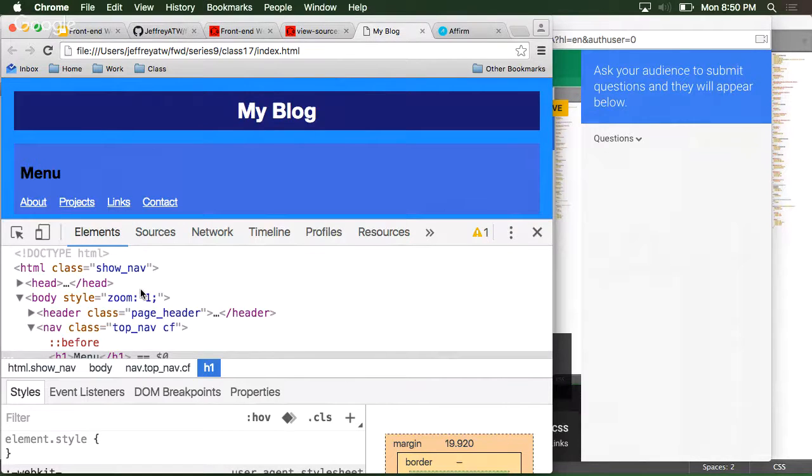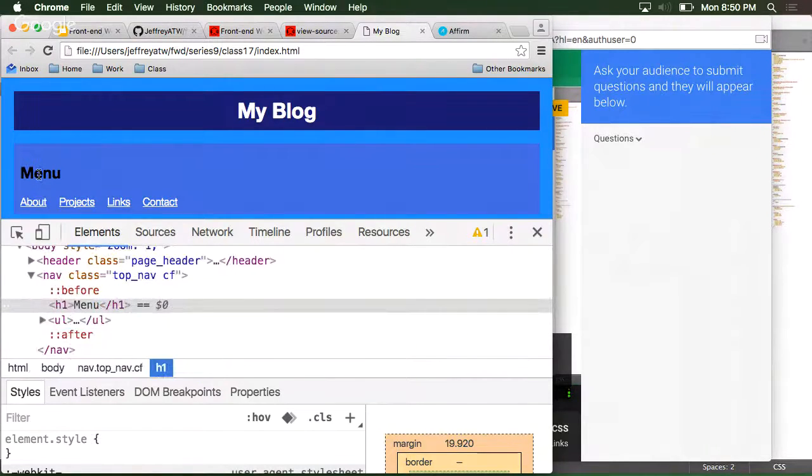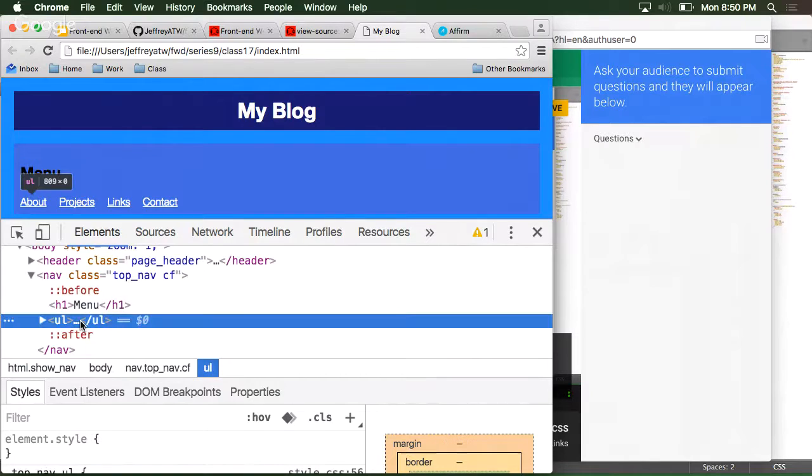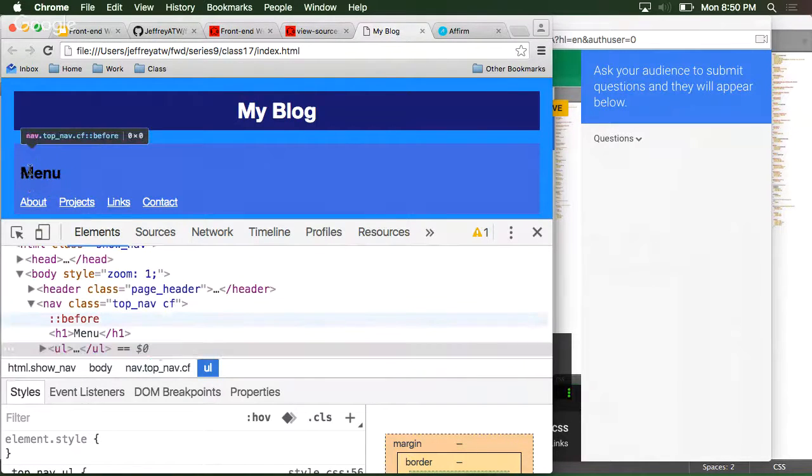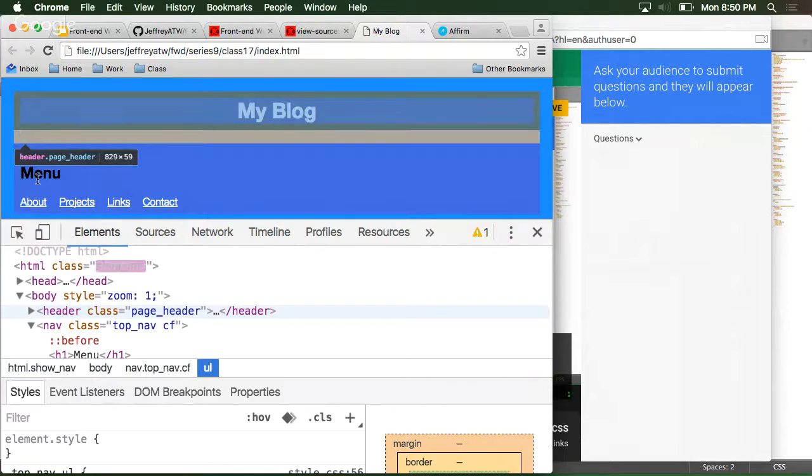So that'll be cool. But the first thing that I really want to do is make it so this UL only appears if the body has a class of showMenu or showNav, and if the screen is 960 or above. At 960, I always want to show the nav. But below 960, I only want to show the nav if the body has a class of showNav. Make sense? So let's do that.